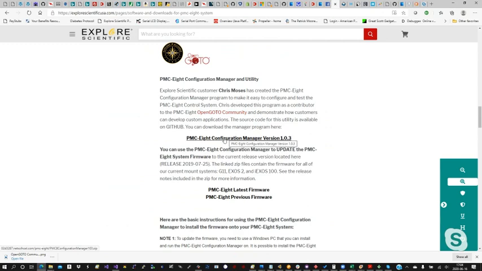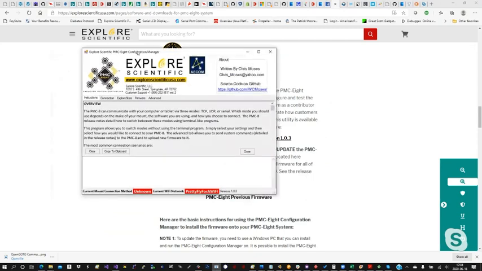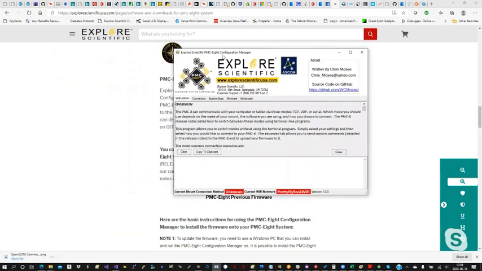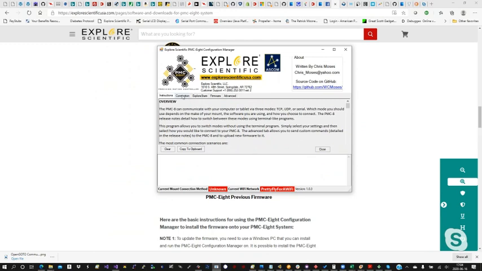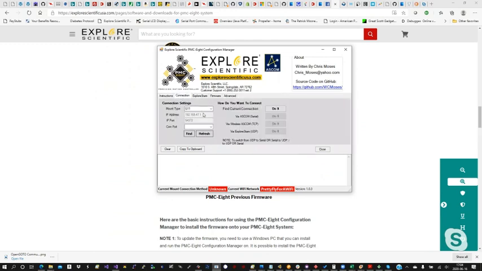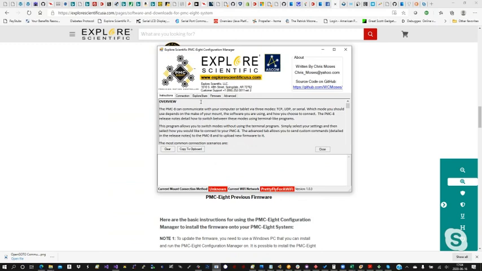I'm not going to do that. You'll see how that works. It basically comes up and you can run it from that. After you install it, you're going to open up your configuration manager, and it's going to look like this. Don't worry about any of these tabs with the PMC-Eight. If you've done it before, you'll know that you've used it for other things, like to switch your connection. But today, all we're worried about with the configuration manager is the ExploreStars.